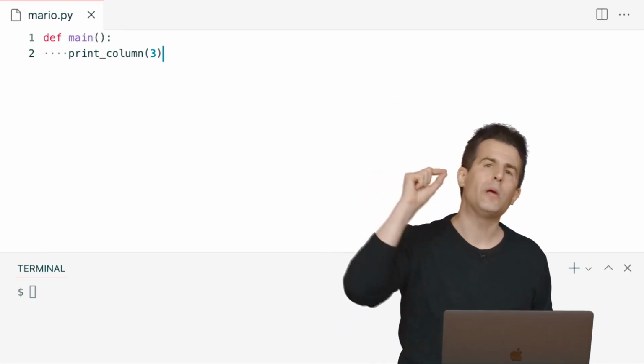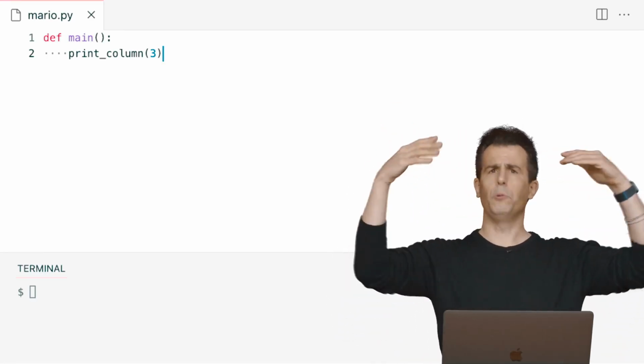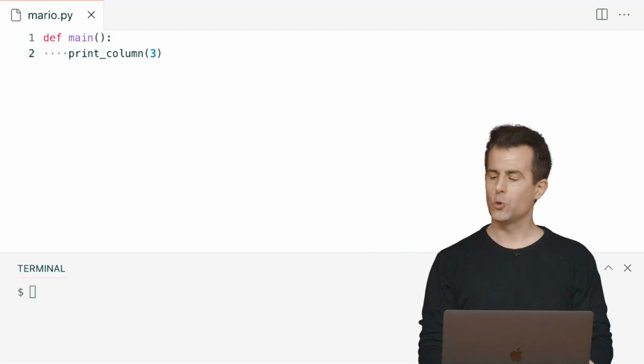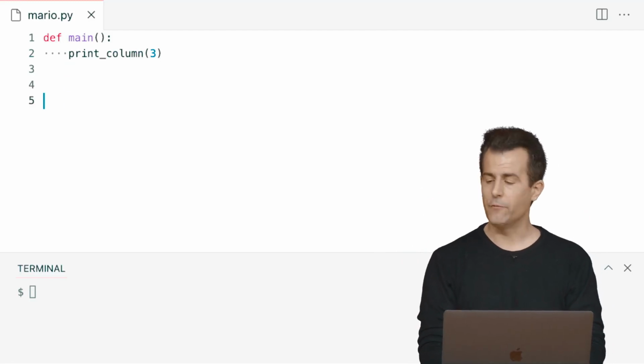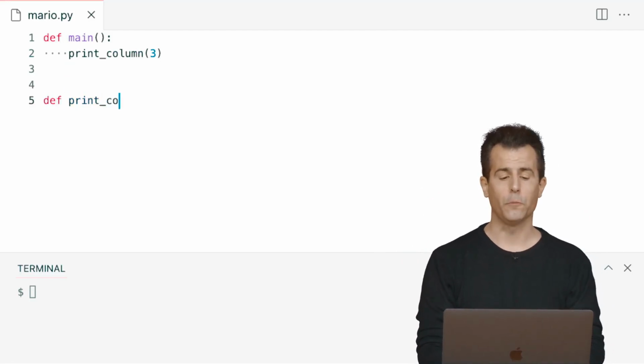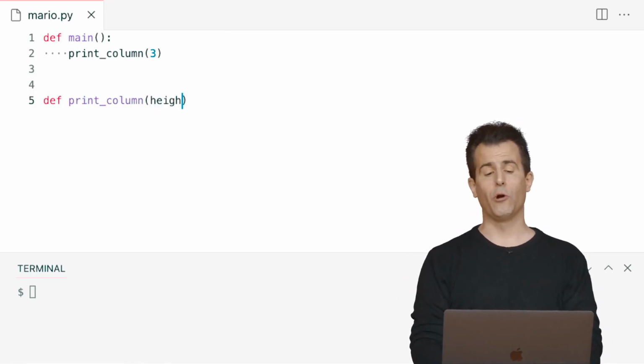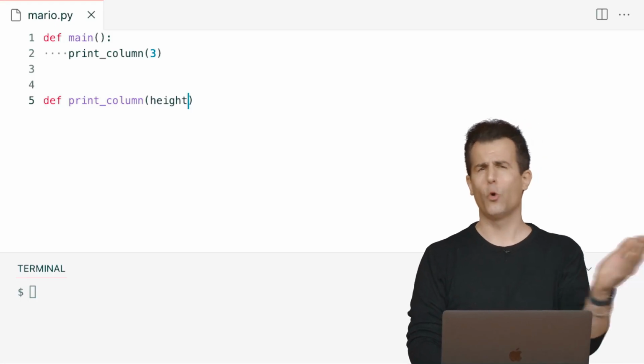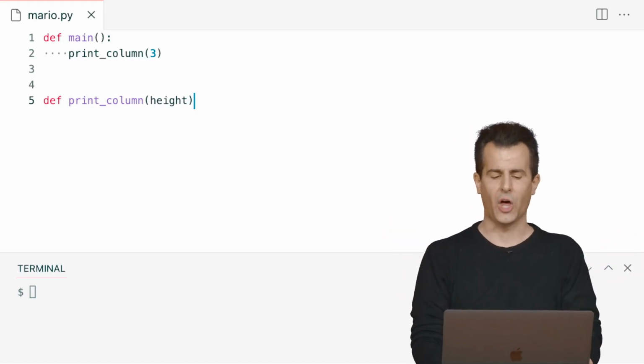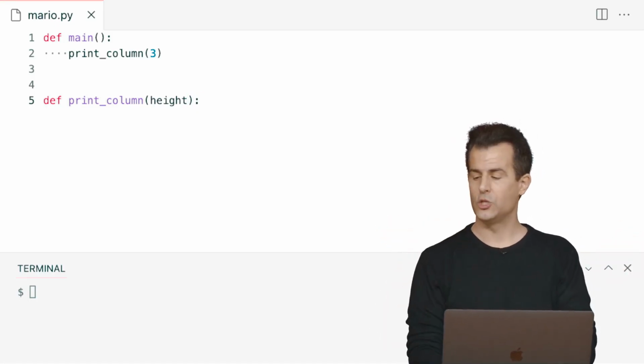Well, how can I go about now implementing this abstraction, this simple idea, print column, with actual code? Well, we've seen before with def, we can do just that. Let me define a function called print column. Let me accept as its input, generically speaking, a parameter called height. I could call it n or h, but I'll be a little more explicit now with height, just so I remind myself what it's doing.